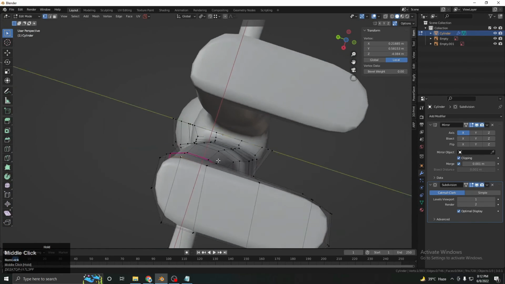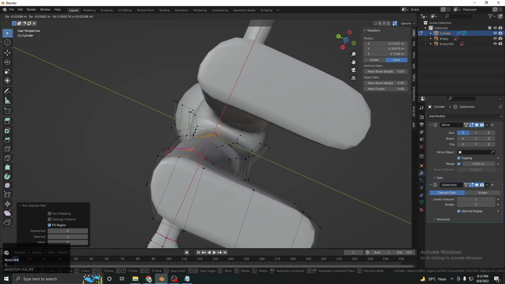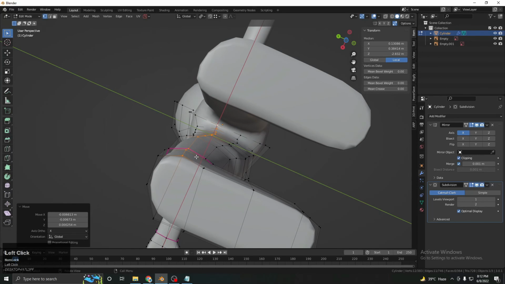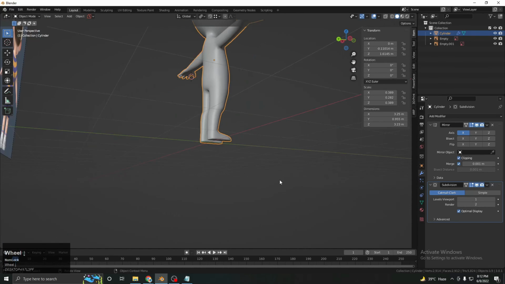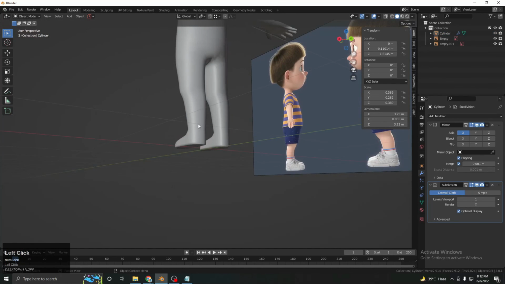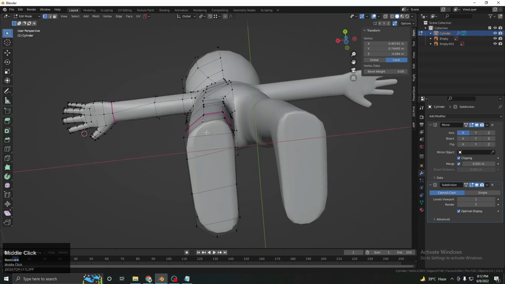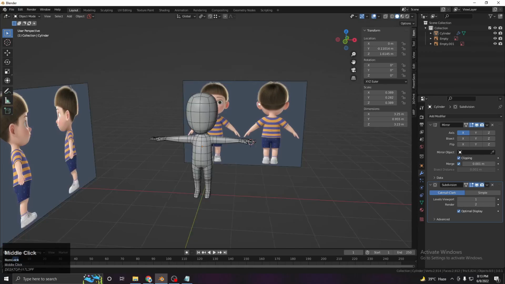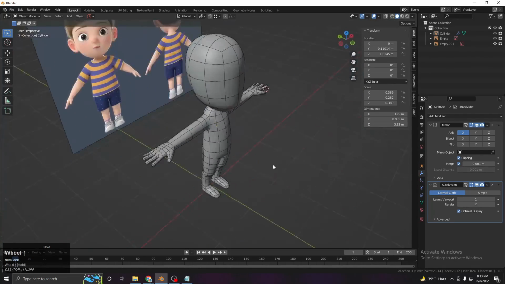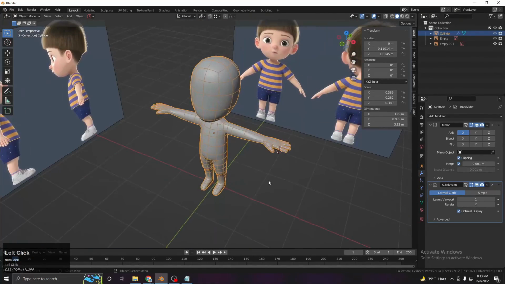Also make sure to make this one a little smooth, so I'm just selecting all this loop and making it here. So from this side, I think that's how we can make our block out. We can model this thing.